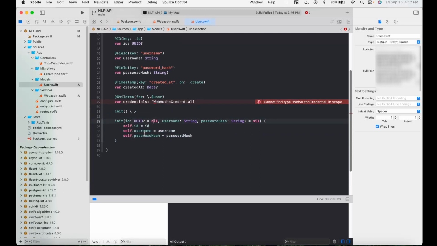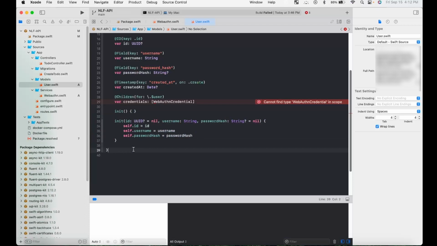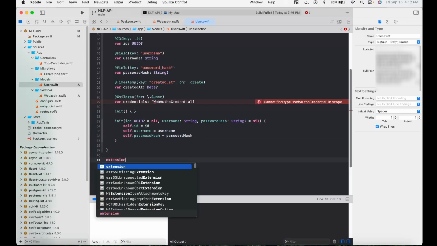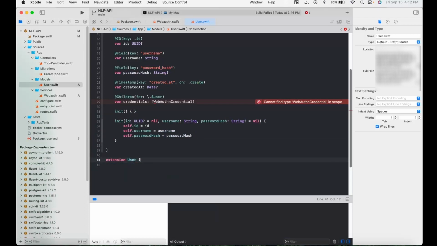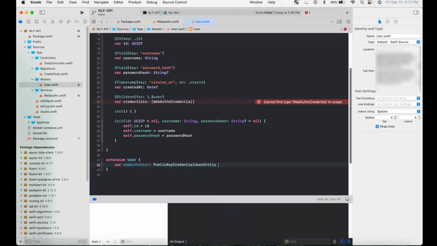Okay, and then we will have an empty initializer, and then initialize the properties here. And then next, we will also add an extension for our user, and we will add our WebAuthn user variable, and I'll describe this later after I finish this.